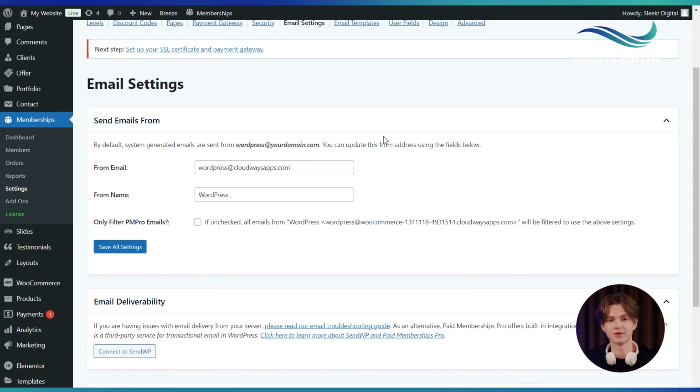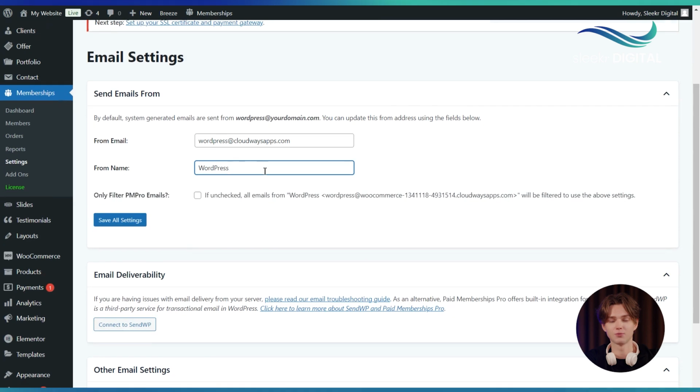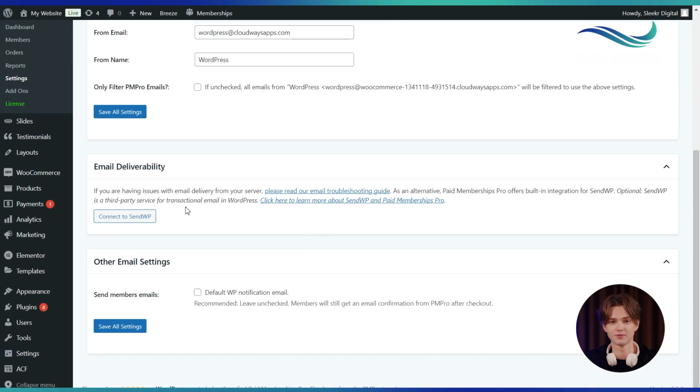Here, in the Send Emails From option, we can write the email address. And in the From Name tab, we can write the name of who sent the email. And we can also apply the filter by clicking on this option. By doing all this, click on Save.